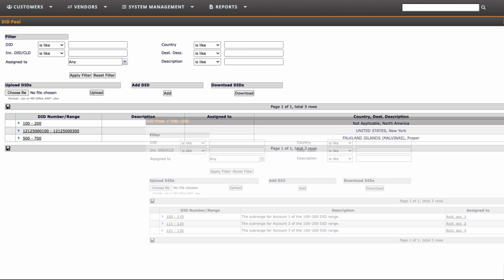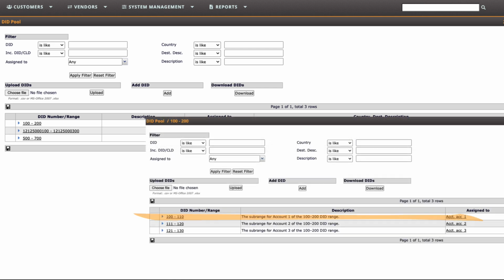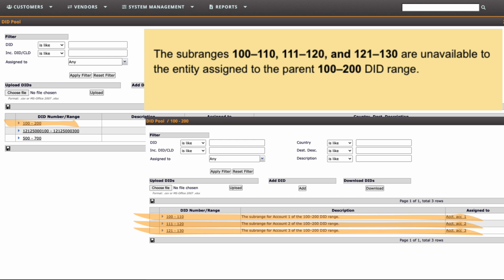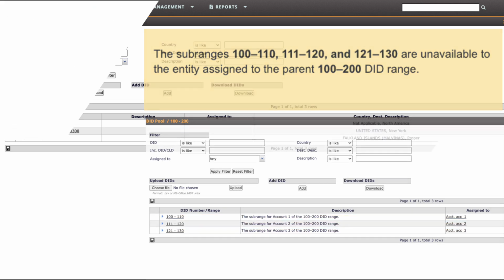When a subrange is assigned to a specific entity, that subrange becomes unavailable to the parent range. The entity assigned to the parent range will only be able to use the remaining unassigned DID numbers.